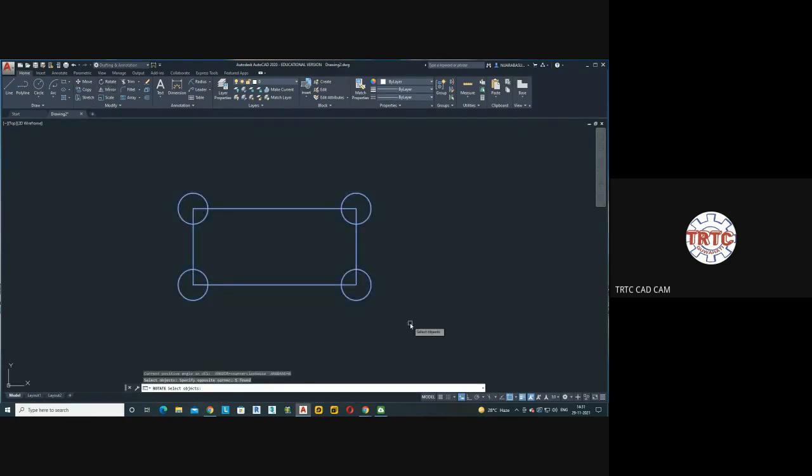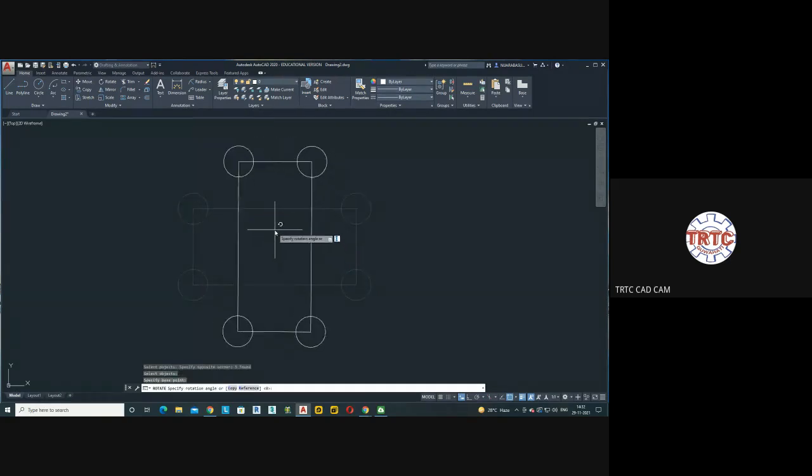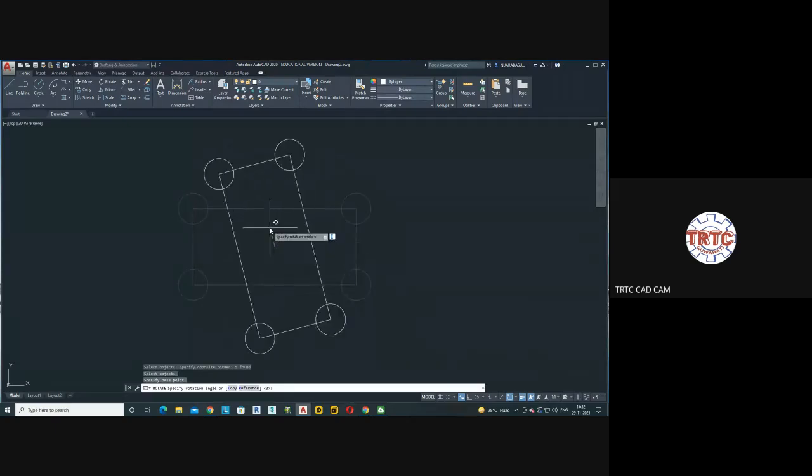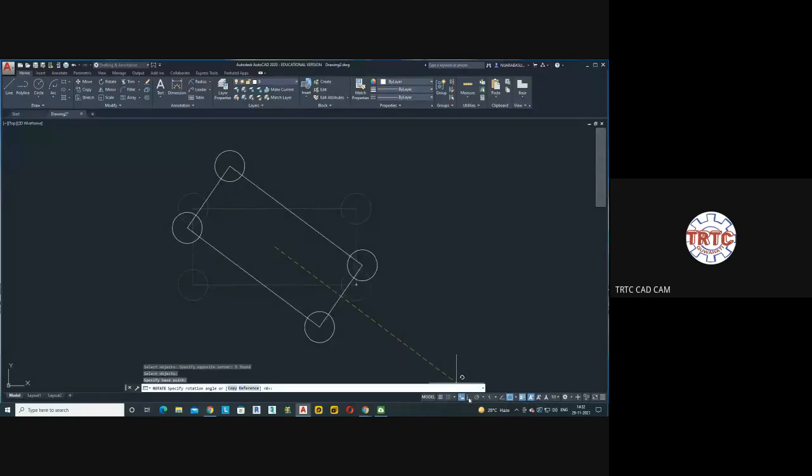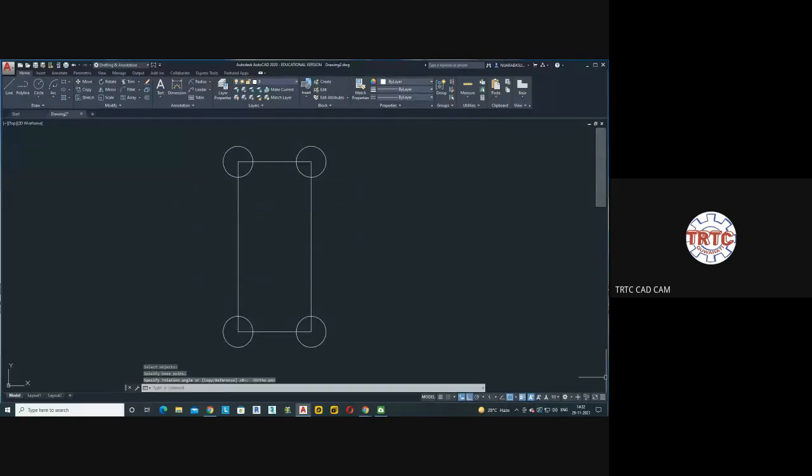See, whenever you are selecting something for a command, after the selection is completed, you have to press the Enter key. Okay, you can click on Enter. You can select the point about which you want to move it. So you can move this in any direction, in any orientation.